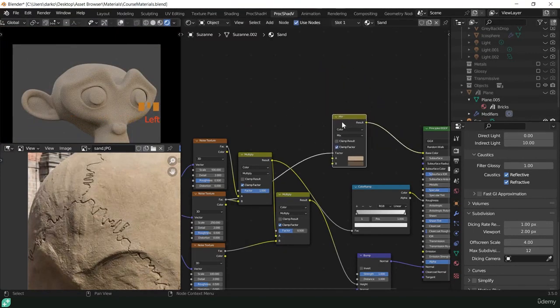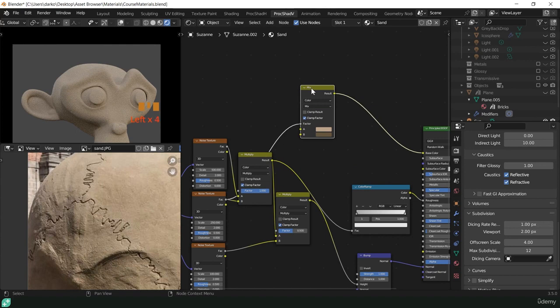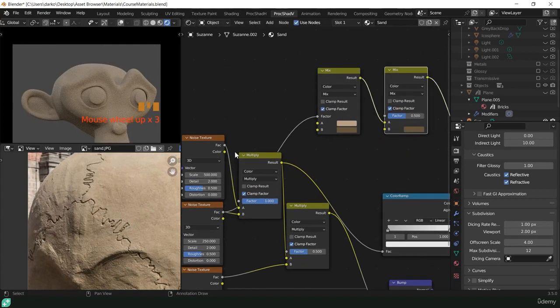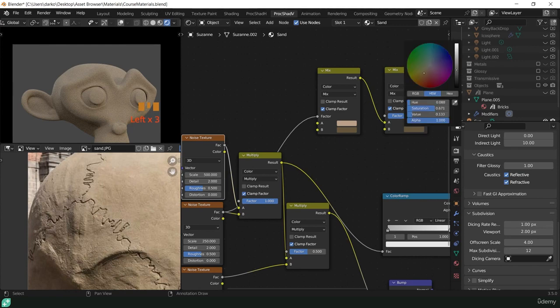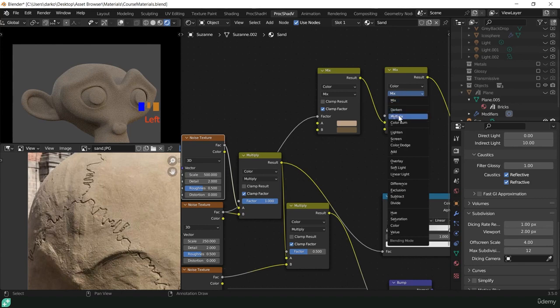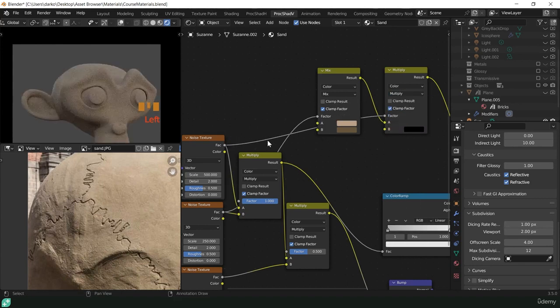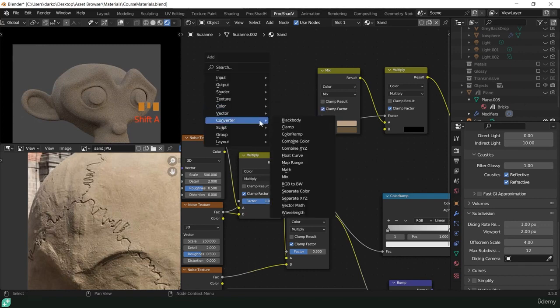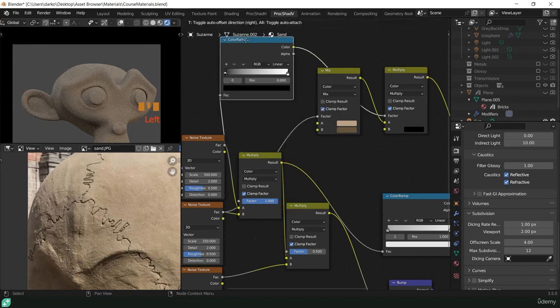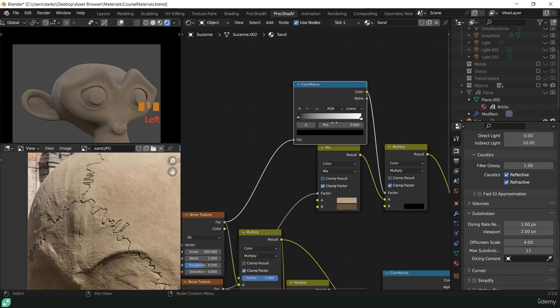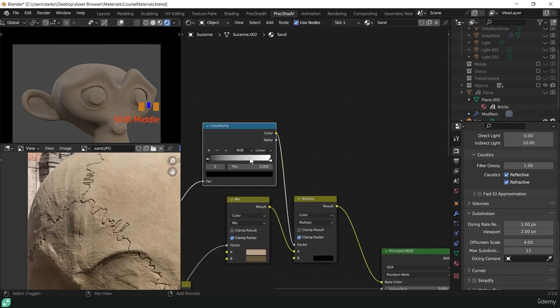Now what I also want to do is add in the odd little black speckle on top. So let's duplicate this mix node. Let's grab this high frequency texture. We're going to make this black. We're going to set this to multiply. We'll plug in this factor and we're going to grab a color ramp. We'll plug this in here. I'll just move this up above it so it's a little bit clearer what I'm doing.